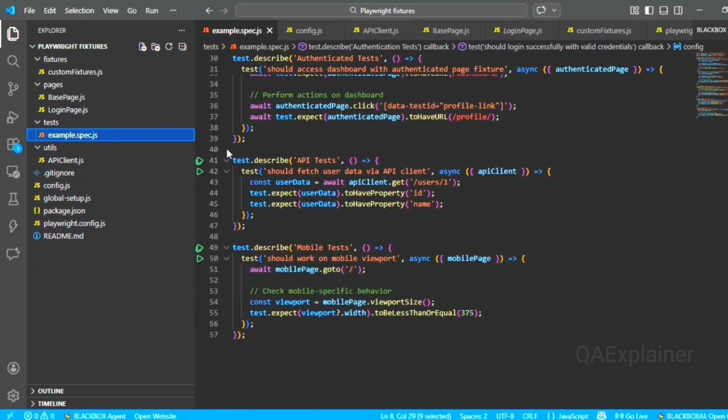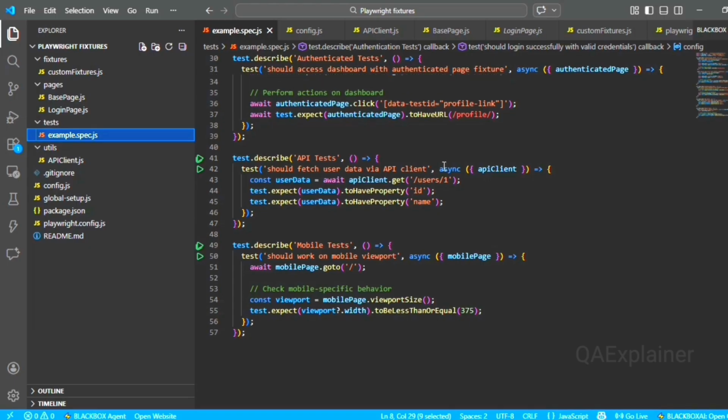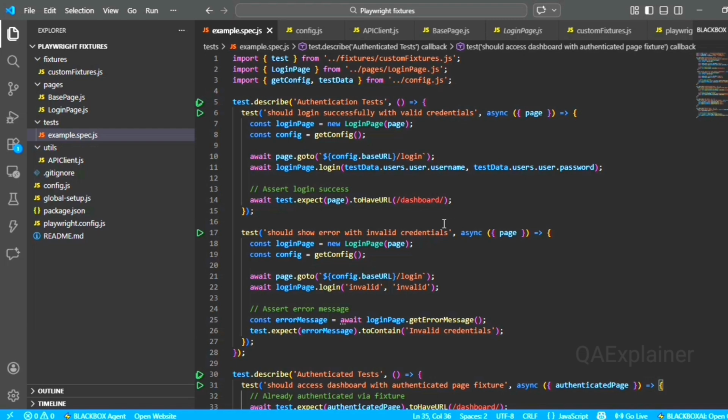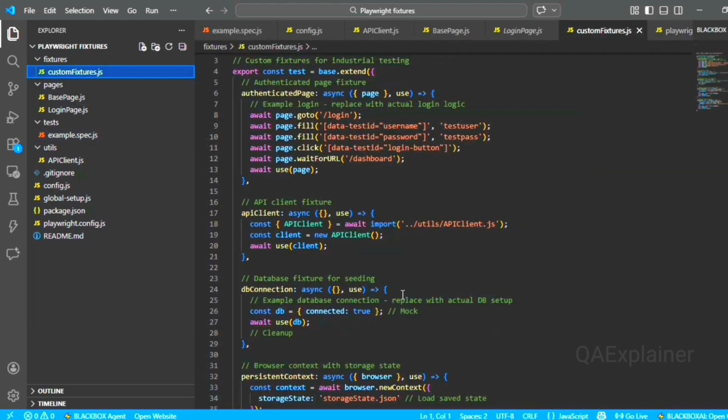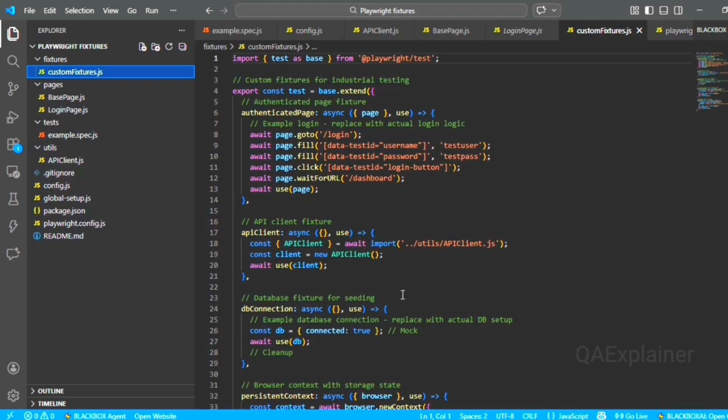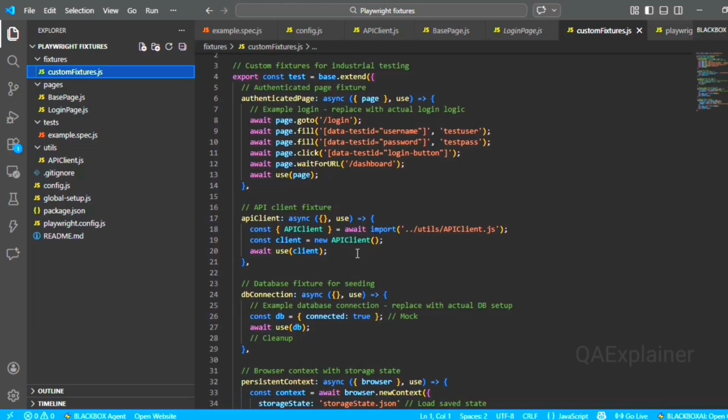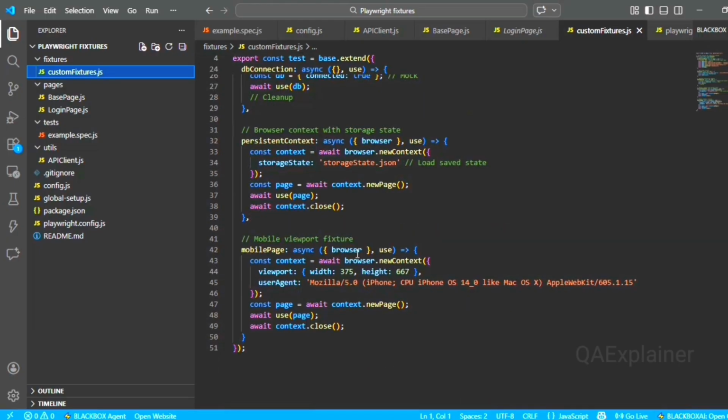Similarly for the API test, it will ask for user data, and then it will check whether the ID and name are coming from the server side or not. So these are all the basics of the Playwright framework. Mostly, with this custom fixture, every time we run individual test cases, some methods are already pre-written, and those things will execute. And we can use this if we need.